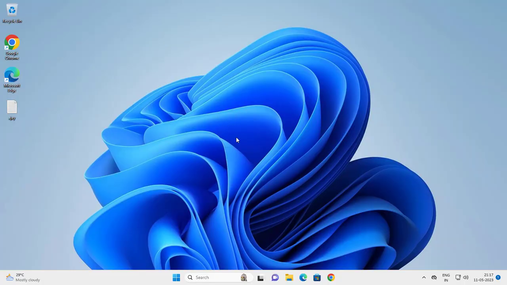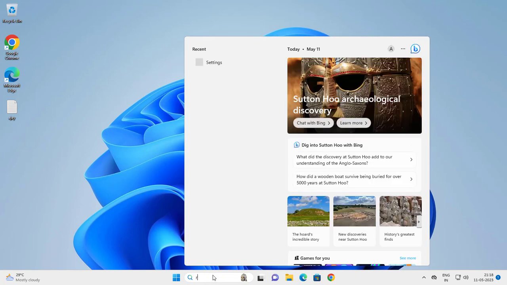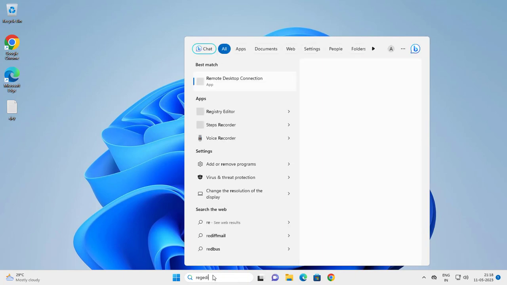Today we are going to see how to disable web search results in a Windows 10 or Windows 11 computer. The Start menu web search, guys. Let's disable it. Go to the search menu and type regedit.